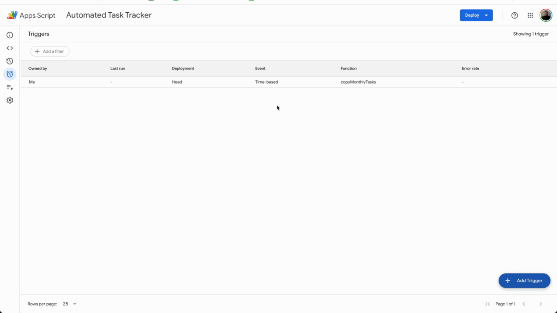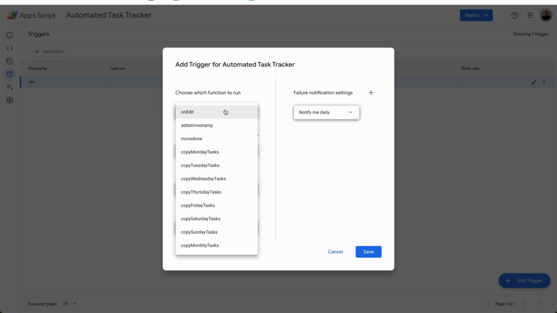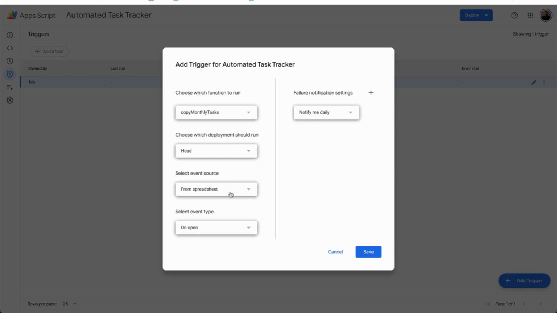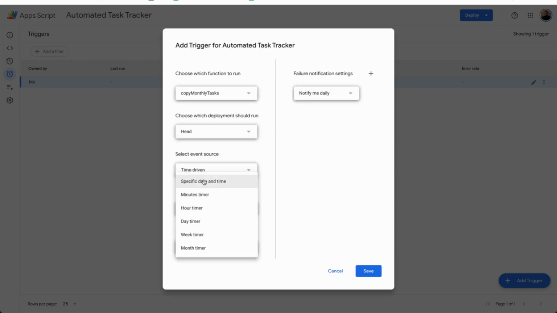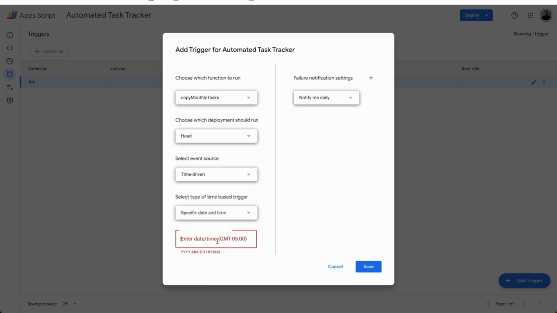on January 1st, 2025. Now, if you're on a 4-week cadence, all you have to do is do the same exact thing for every single month. So you'll need to replicate this 13 times because you have 13 months. So we'll go in, select the copy month tasks, time driven, specific date and time. And since we did it on the 1st, now the next time would be on the 29th of January. So we'll say 2024-01-29. And we'll put this as 1 o'clock as well.